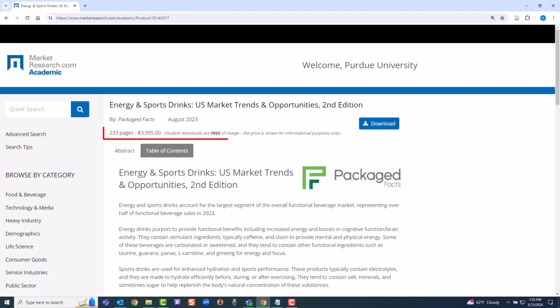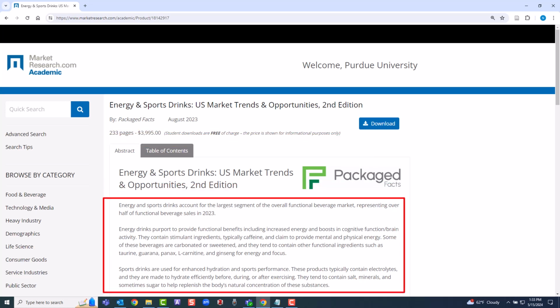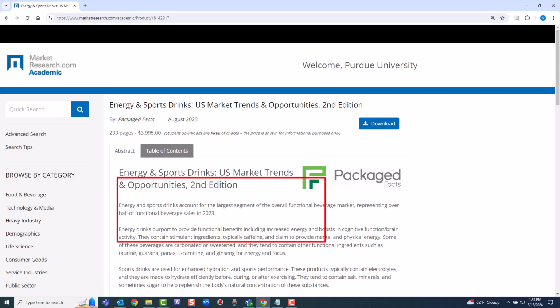We're given a page count for the report and how much it would cost on the open web. All reports obtained through our Purdue subscription are free, happily. Every report begins with a summary. To obtain a detailed outline of every section in the report, click on Table of Contents. This will help you to know exactly what is in the report.